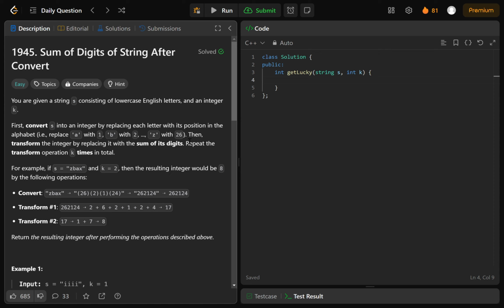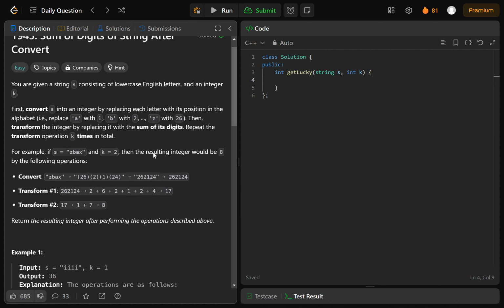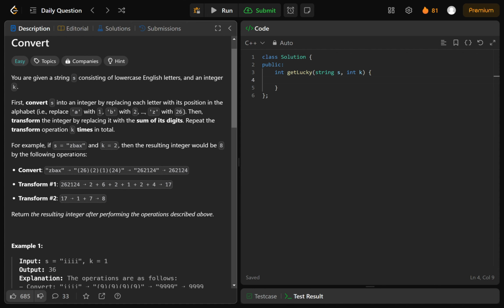And after that, we need to transform the integer by replacing it with the sum of its digits, and we have to repeat this operation total k times, and the value of k is given. So like in this example, you can see the given string is zbax and the value of k is 2. So first we will convert this zbax string to its corresponding digit string. So what will be the corresponding digits? z will be replaced by 26 as it is the last character, b by 2, a by 1, and x by 24.